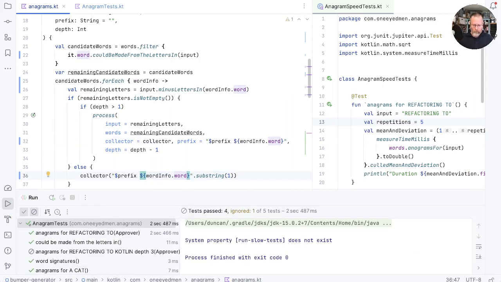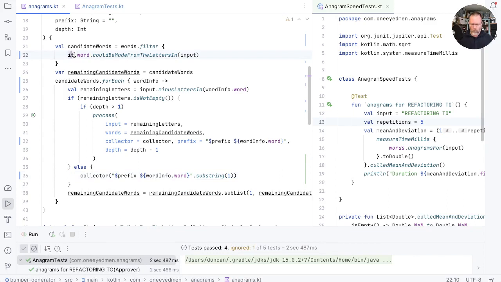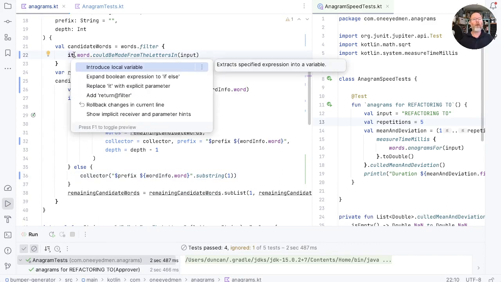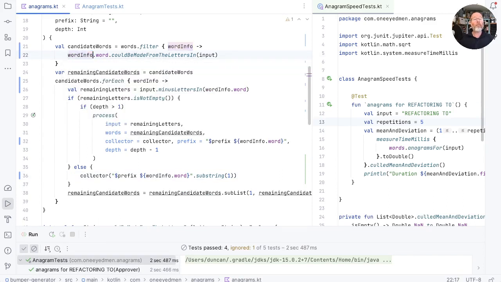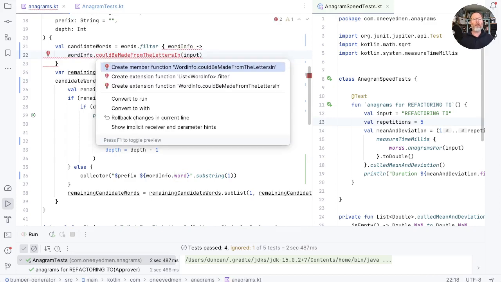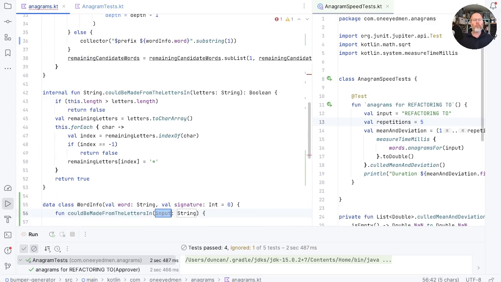And we're back to working. Now just to remind me what's going on, I'm going to make this into word info. And now I'm going to move whether a word could be made from the letters in something onto word info. So I'm going to take that away and say we'll create a method.